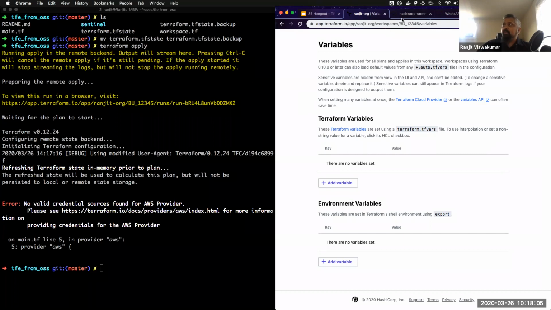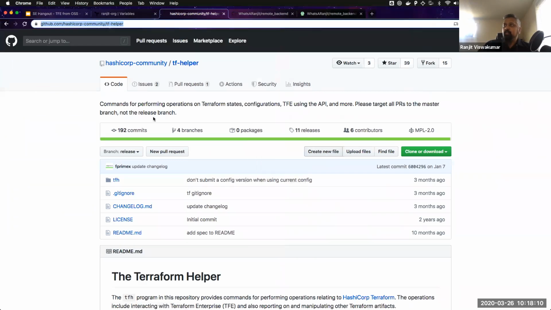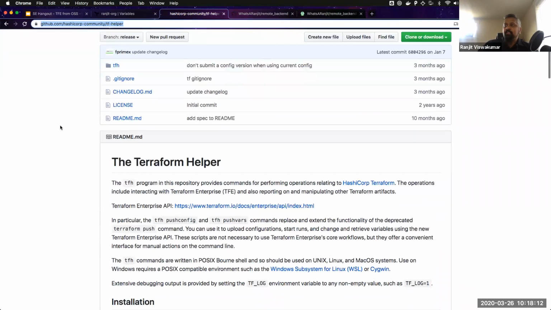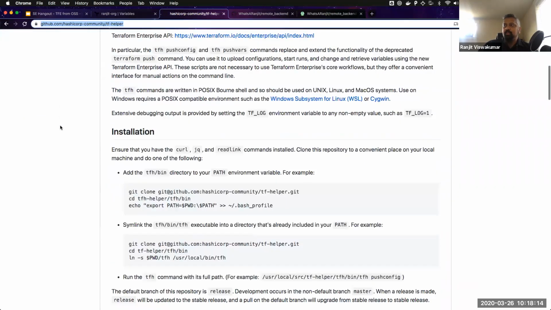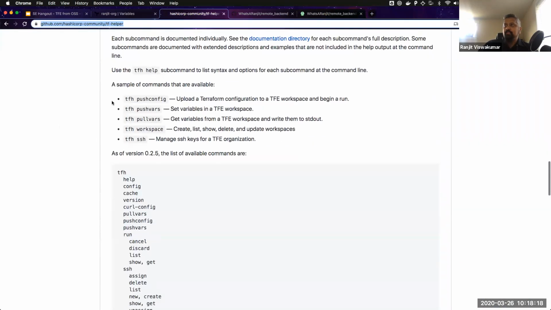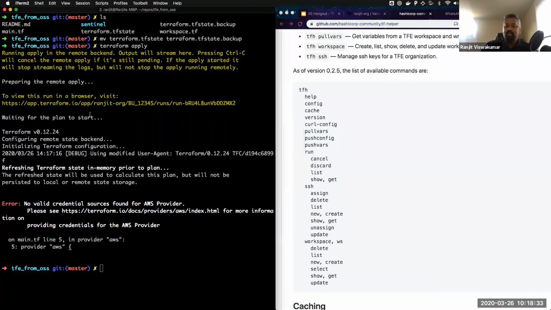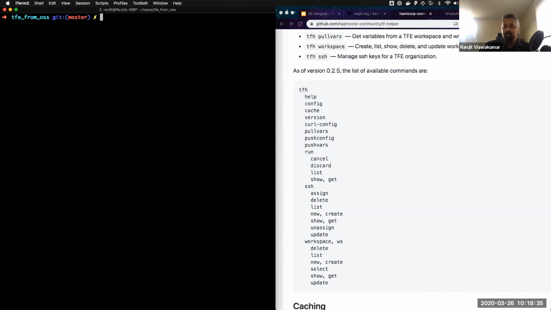But we also have a community tool called TF Helper, which is a command line tool to interact with workspaces. If I scroll down a little bit, we have some options to push configs, push variables, pull, all these kinds of commands. So I can stay in a scripting workflow and I don't have to worry about logging into the UI to load all my variables, because I have things saved in my environment already.